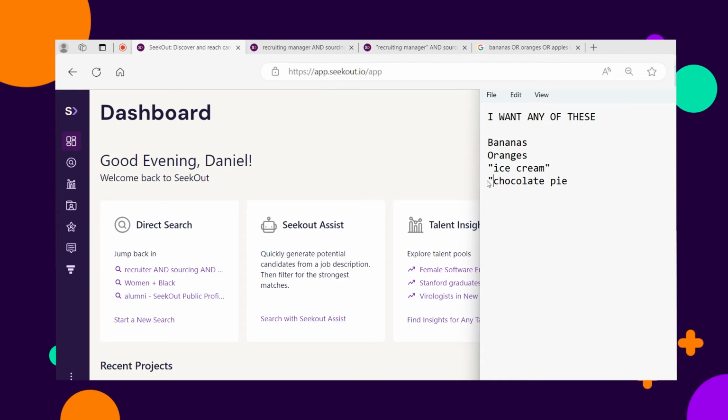And the reason why is this tells the search engine, hey, make sure you look for this exact phrase. Make sure the word ice is right next to the word cream. Make sure the word chocolate is right next to the word pie. You essentially want to marry these two together to only bring back anything where these two words are side by side. So this right here is incorrect.